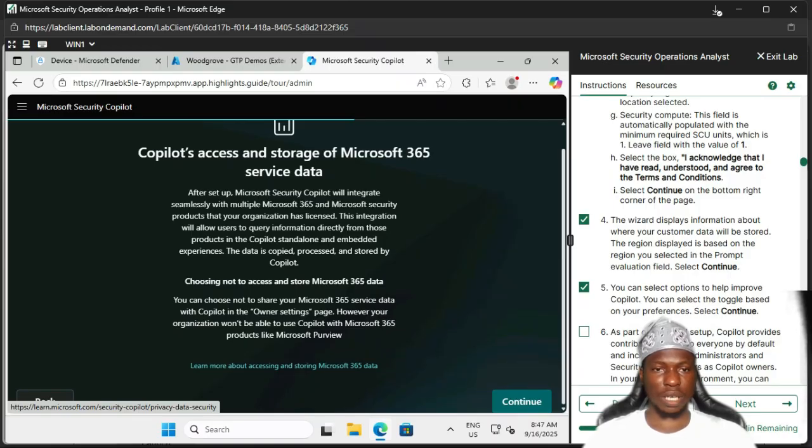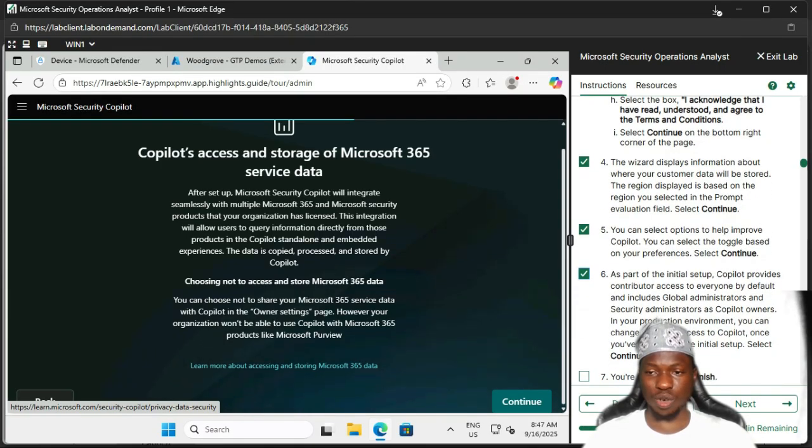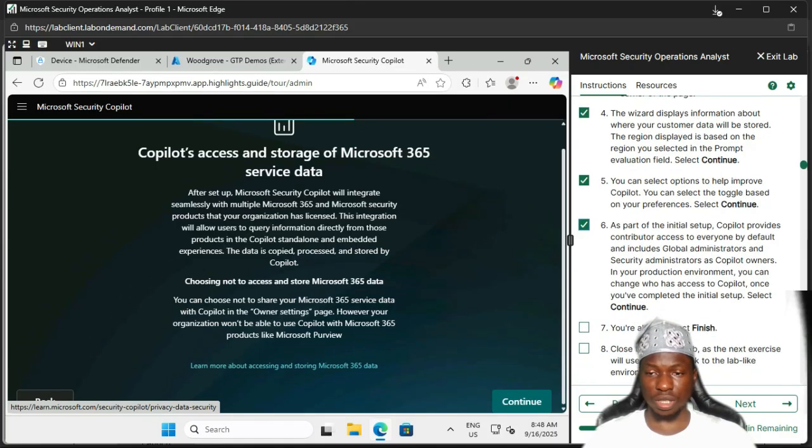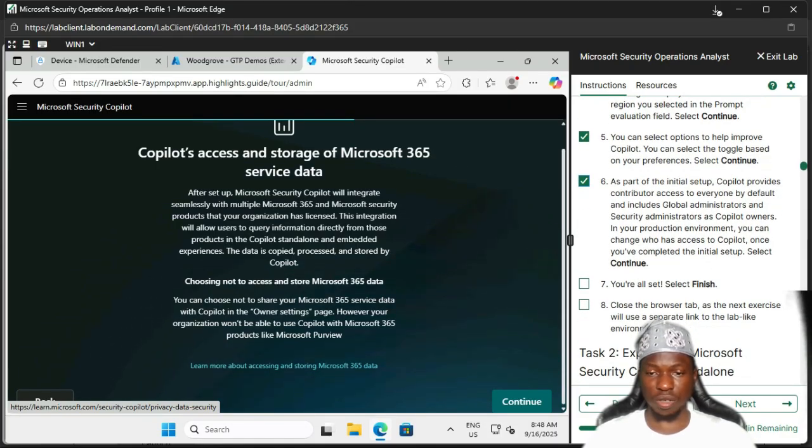So now Copilot access and storage of Microsoft 365 service data. Okay, so can you see? So it tells you where it's storing everything. Okay. As part of initial setup, Copilot provides contributor access to everyone by default and includes global administrators and security administrators as Copilot owners. So in your production environment, you can change who has access to Copilot once you have completed the initial setup. So here you can click on continue.